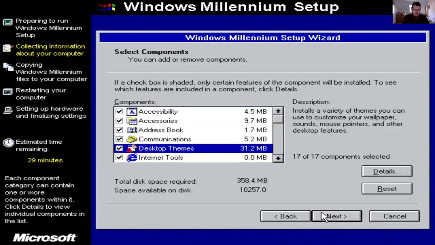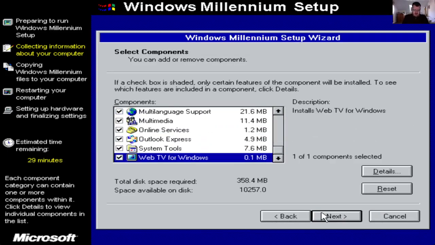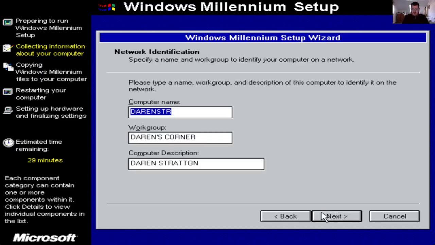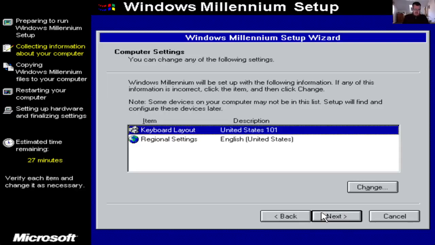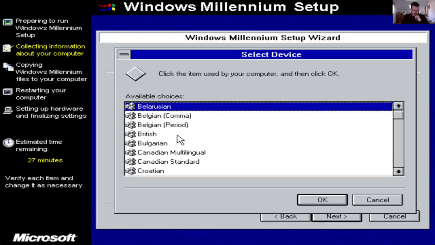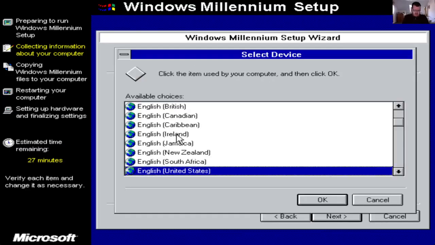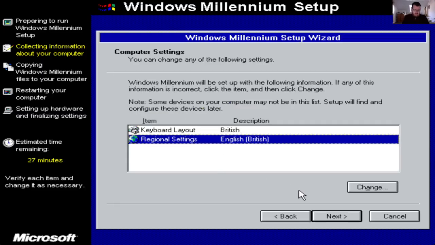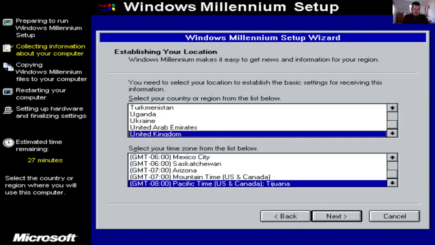Just make sure that I've got everything I want. Yeah, I'm selecting everything, as I always do when it comes to testing stuff like this out. No, you won't, because I'm English, not American. Next.